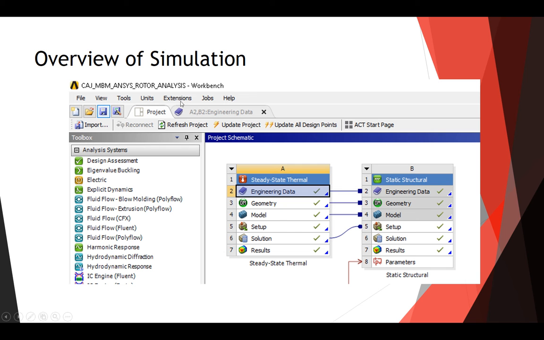This is an overview of the simulation. I've mentioned 2 different states now, a steady state thermal and a static structural state. Basically how this works is steady state thermal will run its results in a solution based off engineering data and geometry that I imported, and then it will pass its solution on to the static structural, which will run and consider this within its results. So it's all encompassing. It pretty much considers both thermal aspects as well as structural aspects.